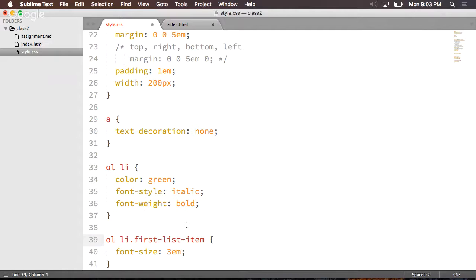I like to make my CSS as permissive as possible, or as general as possible, and not have to be any more specific than I need to be. Specificity is something that is very powerful in CSS. You can zero into a very, very specific element in a lot of different ways. But if there's only one element on the page that fits the role of first list item, it only has that class, then you're good. You can just do it that way.